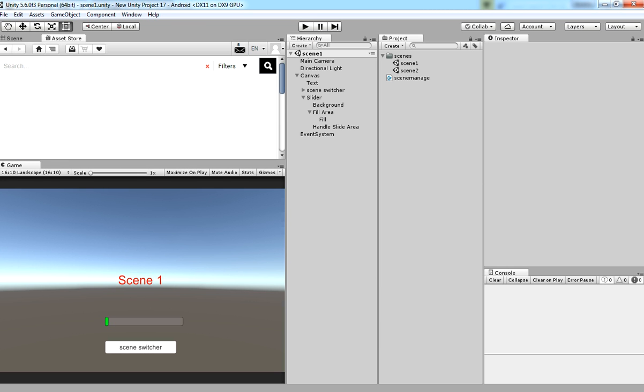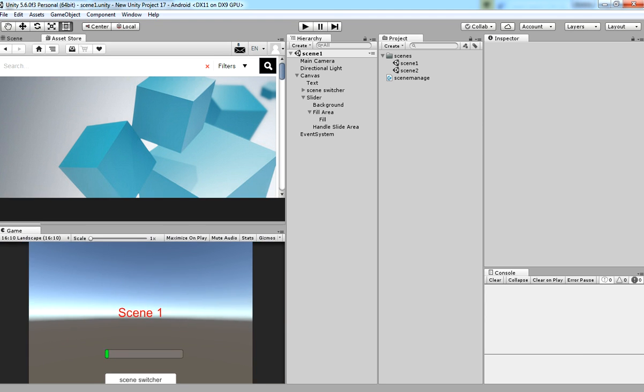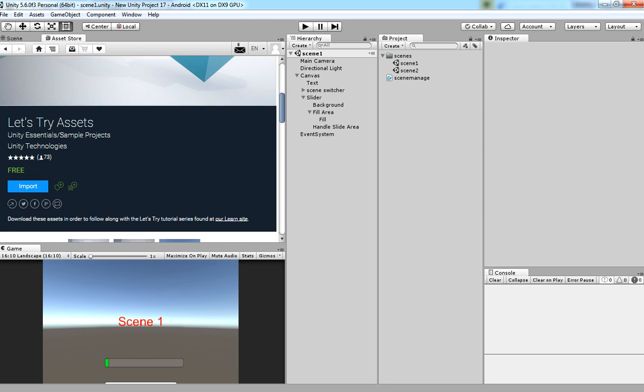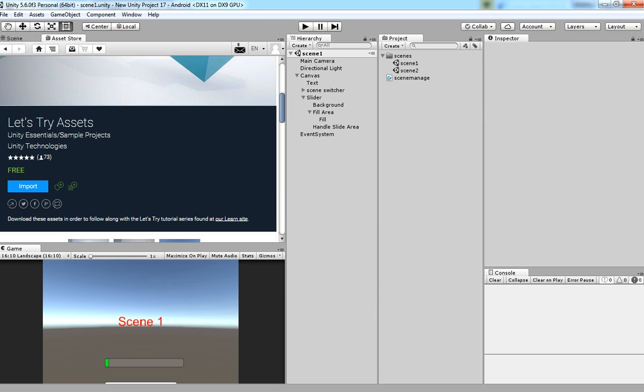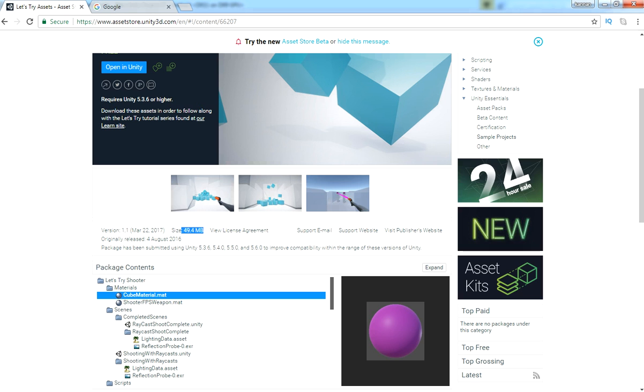Let's try an asset from Unity Technologies. Just import the file. It will take time, so sorry for the delay, because it needs to switch, so it should take some time for importing. Its size is 49.4 MB in total.